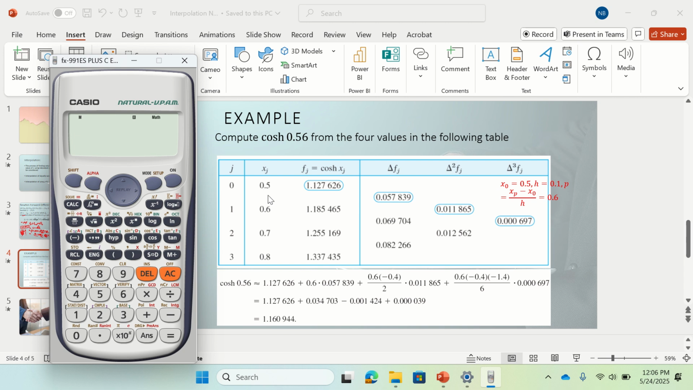It means we will be choosing x naught to be 0.5. H, that is 0.1, because 0.6 minus 0.5 is 0.1, and 0.7 minus 0.6 is 0.1 as well. So H in this case is 0.1.